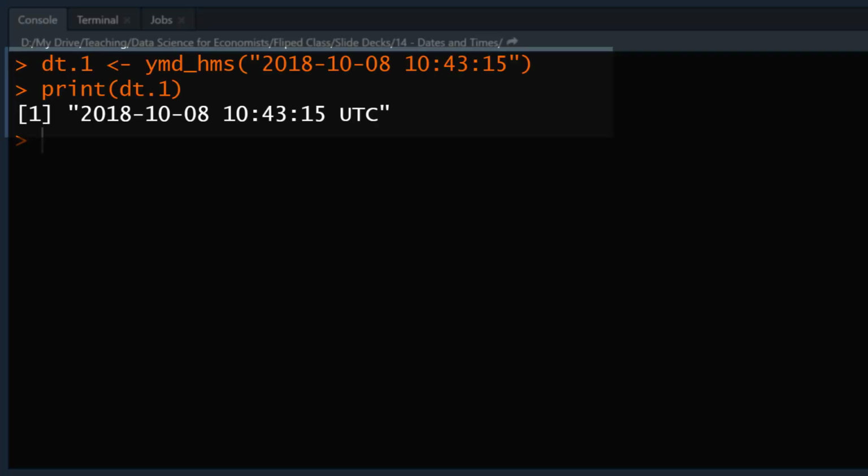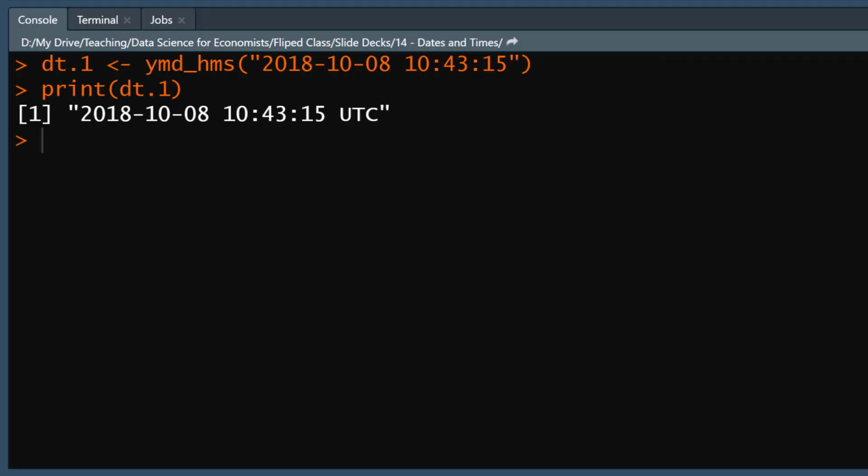In my first example, I use the YMD HMS function. R is going to look at that piece of text, interpret the first number as the year, the second number as the month, the third as the day, then followed by hours, minutes, and seconds. And you can see the resulting piece of text that I get is 2018, October 8th at 10:43 and 15 seconds in the morning. The UTC is the time zone that's associated with this information. We'll talk more about time zones in a minute.